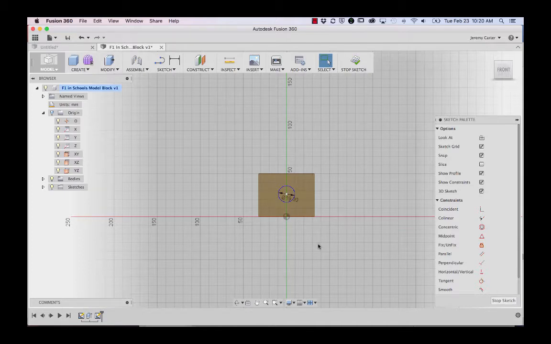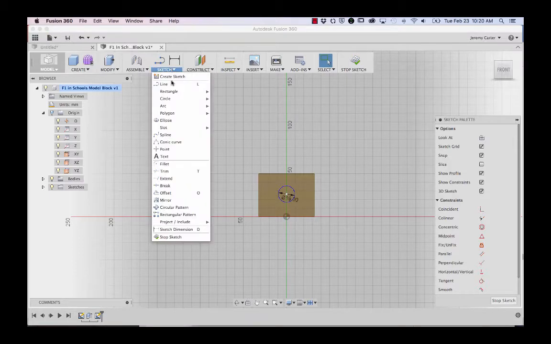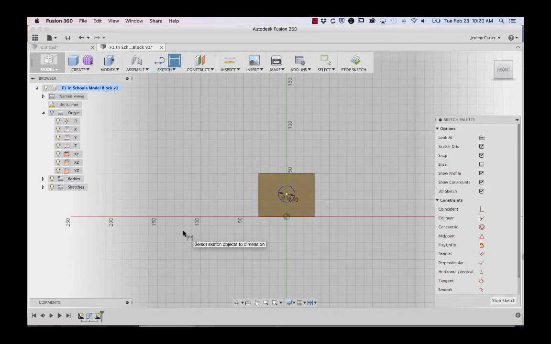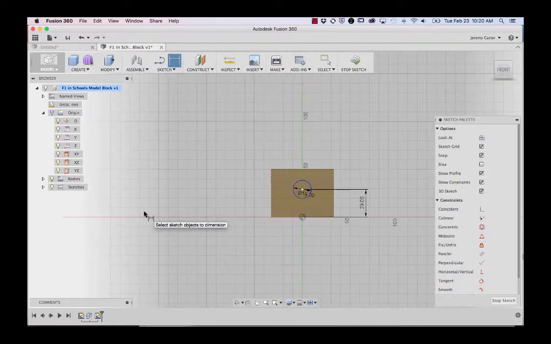Now you need to position the circle accurately from the bottom of the block. Select Sketch, Sketch Dimension. Now click the center of your circle and the bottom center of the block. Drag out your dimension and change it to 29mm. The circle should update to the new position. Stop the sketch.